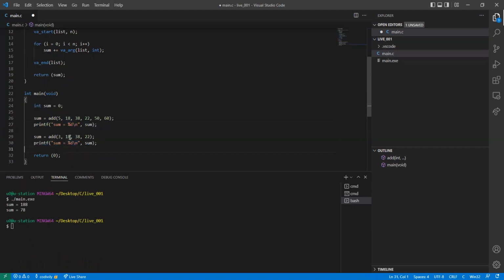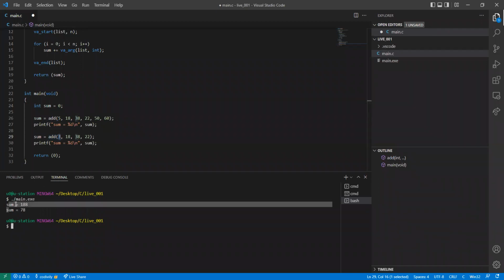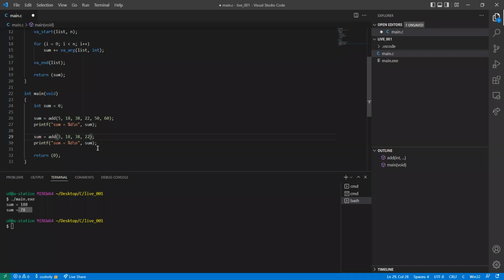And the second call, we've passed in three arguments. And the first argument here is the number of parameters so that the add function knows how many arguments we've passed. So here, the second call gives us 78. So we can pass in as many arguments as we want. So let's say something like that.